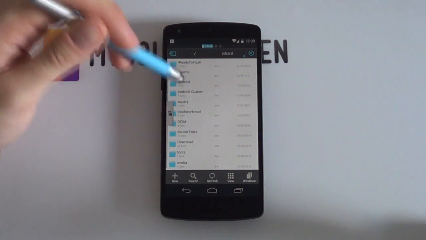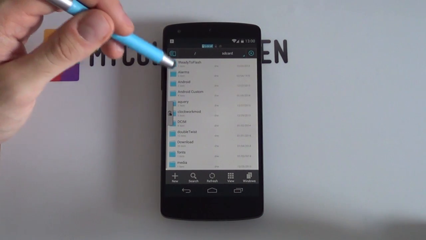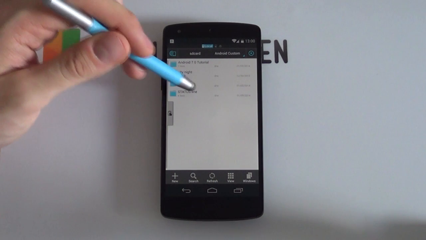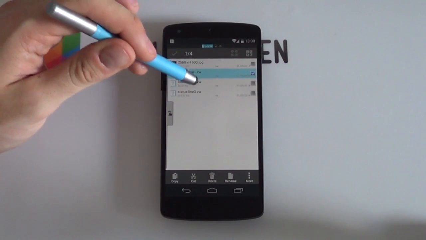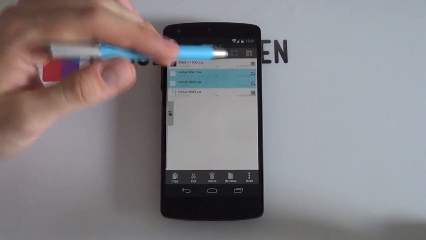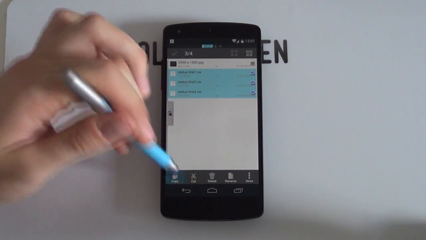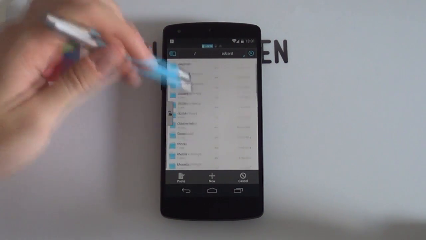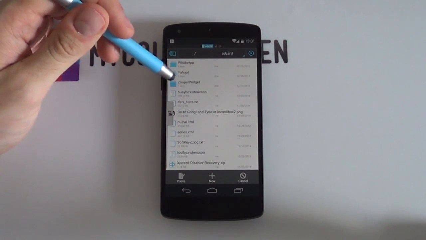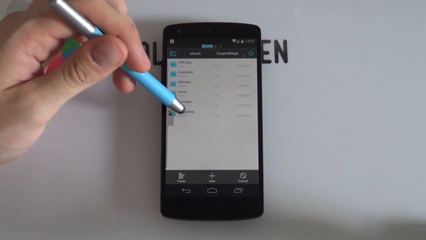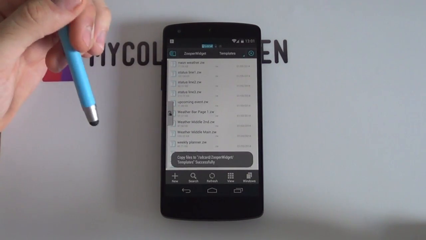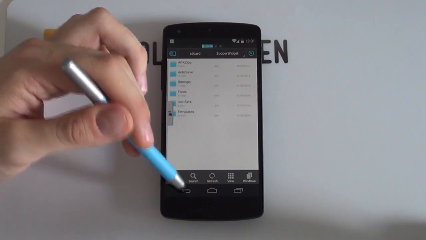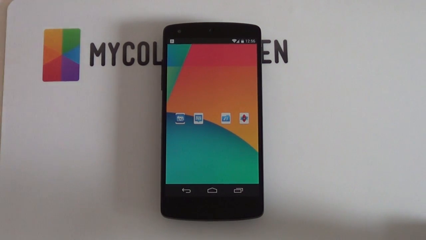In order to do that, you want to open up your File Explorer and navigate to where you've pasted this status line folder. If you go into it right now, you can see that there are 3 ZooperWidget files. You know that they're ZooperWidget files because they end in .zw. You're going to select them all right now and select copy. Now all we have to do is go all the way back into your main SD card directory. You're going to jump right into the ZooperWidget folder, go into templates, and then just select paste, and paste all of those ZooperWidget files there, and you are good to go. So once you have all that in order, we can jump right into our Nova Launcher settings.